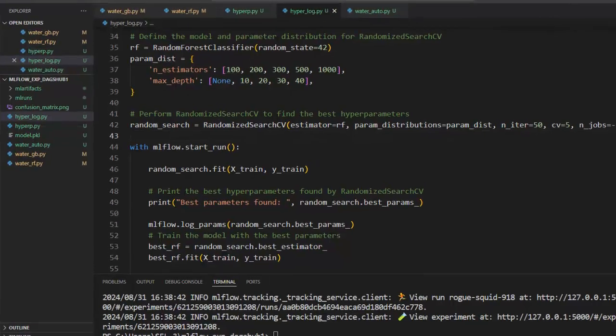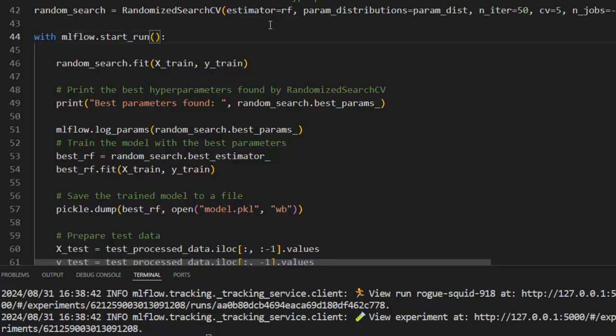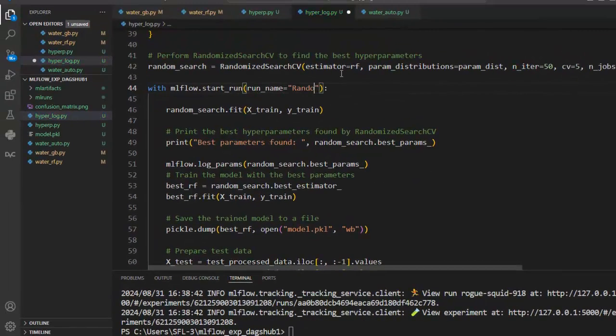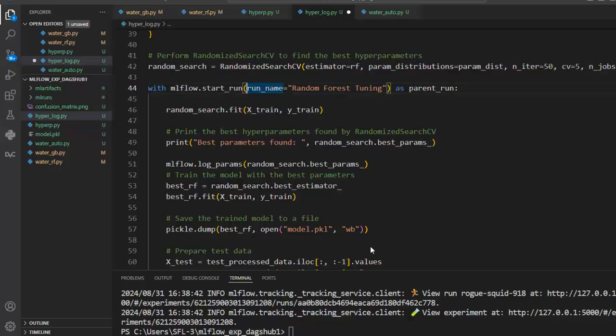So now let's start our second step, this one. We are going to log all the combinations of hyperparameters along with the base parameters. So this will become our parent run. Also we can give a run name. Let me give random forest tuning, and also we can give an alias as parent_run. This run name and alias are both optional. If we do not give a run name, you can see MLflow generates the run name automatically. But here we are giving the run name explicitly, which is optional. So this is our parent run.